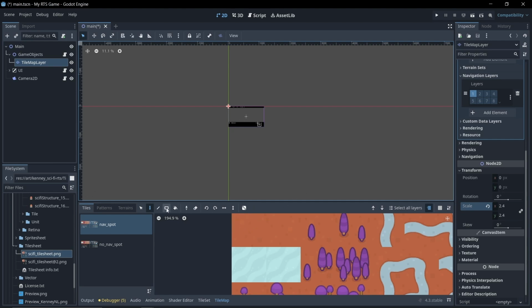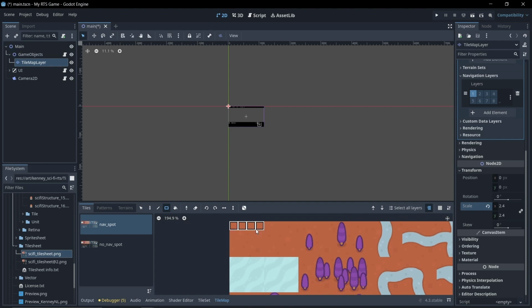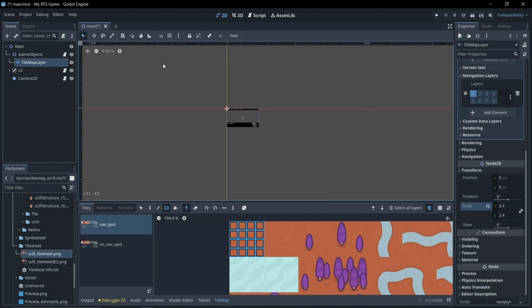So let's go ahead and select all the blocks we want. Make sure you're selecting the nav spot. So select the top 4 and then all the way down 4, just like that. Perfect. Select the little picker tool as well. And then go ahead and select the top corner above, something like this. It might take a second or two to load because it takes a while with the navigation spots. There we go.